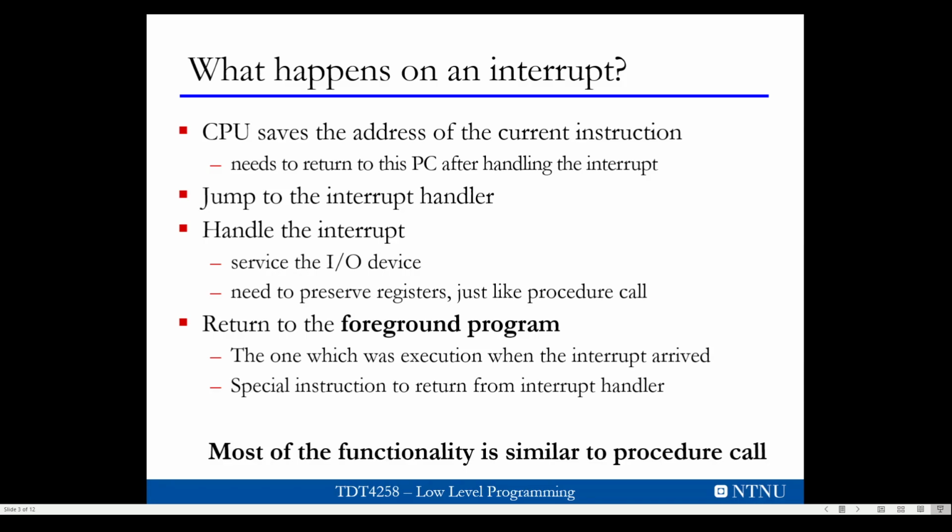Now, most of this functionality is very similar to a function call. The CPU needs to save the PC, then jump to the interrupt handler, really execute the handler or do the I/O operation with the device, and then come back and start executing from the place where it stopped.